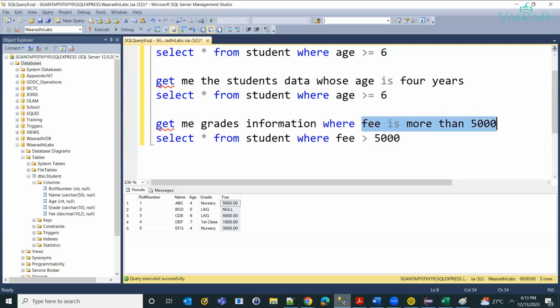Read out my criteria. What am I saying? Fee is more than or equal to 5,000, or more than 5,000? More than 5,000. Now tell me, how many records are eligible from our data? And what is the name of the student? What's the grade? A, B, C, CD. Only this record will come if I execute this, only CD, because what I'm asking is greater than 5,000.